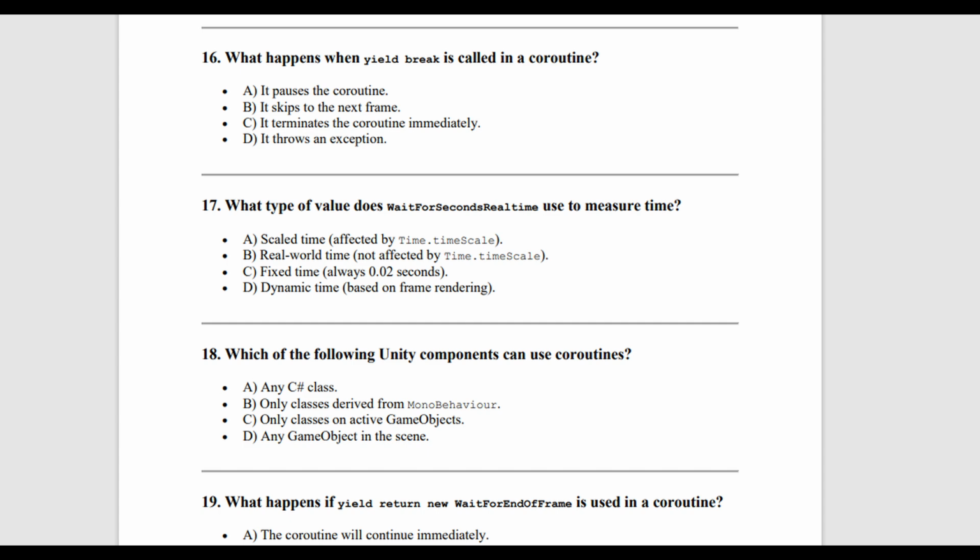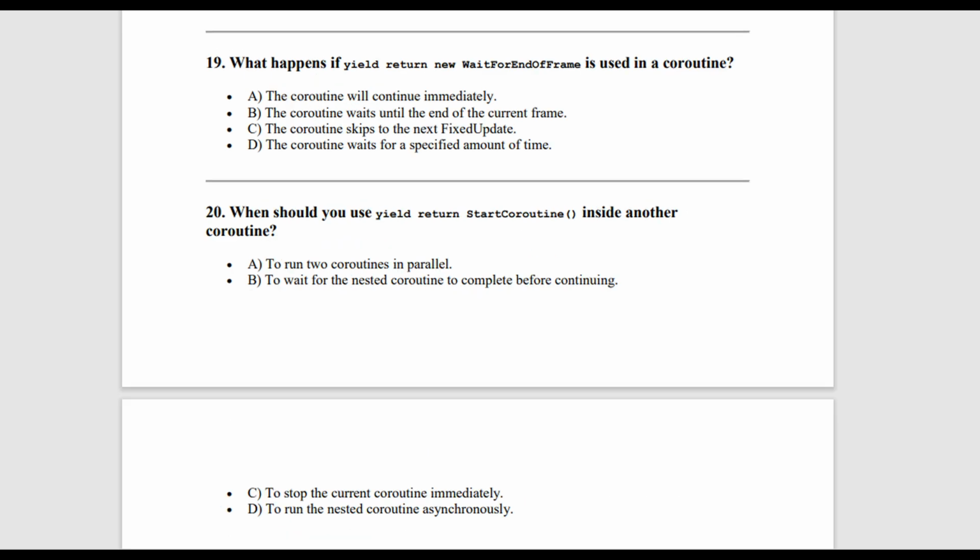Which of the following Unity components can use coroutines? Any C# class, or only a class derived from MonoBehaviour? Option B is the correct one, because MonoBehaviour is the class that contains the coroutine functionality. What happens if you return new WaitForEndOfFrame in a coroutine? The coroutine will continue immediately, or the coroutine waits until the end of the current frame. Option B is the correct one.